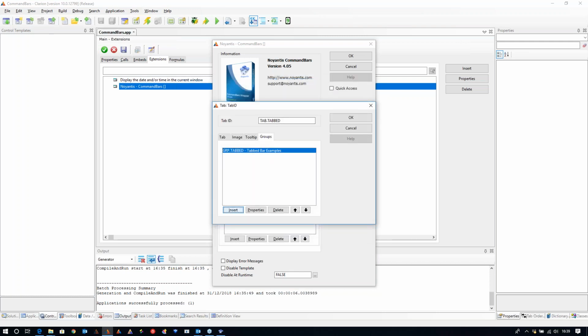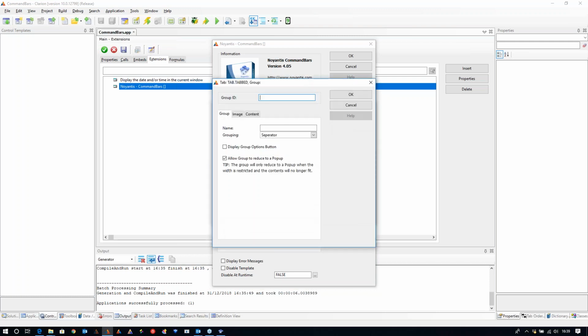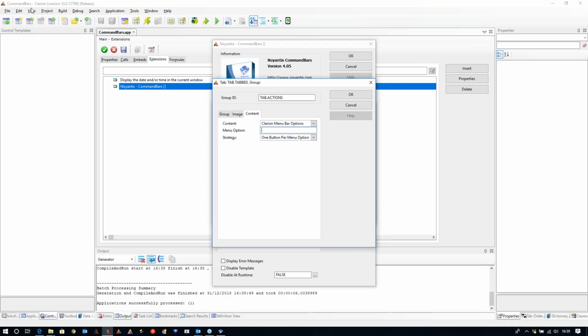And on here, tab actions. Command bar, Clarion. And the wording is action examples.